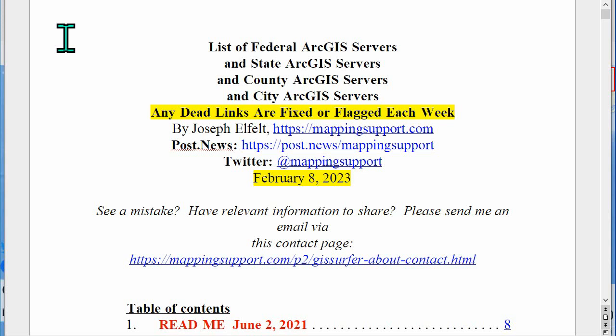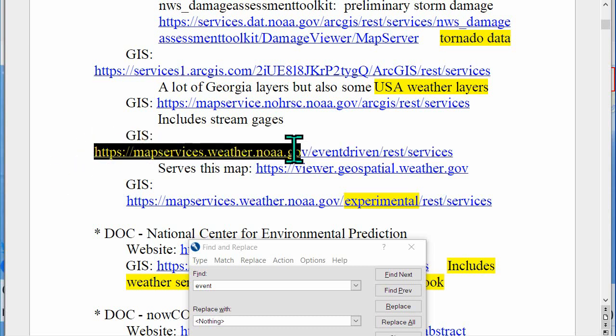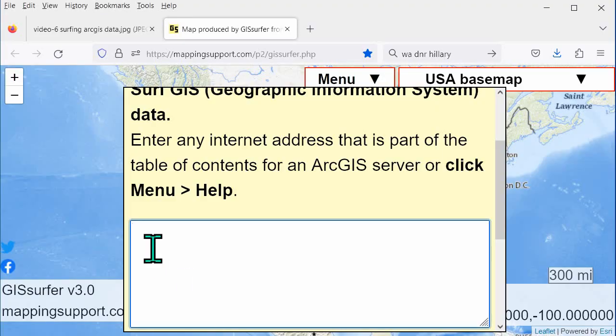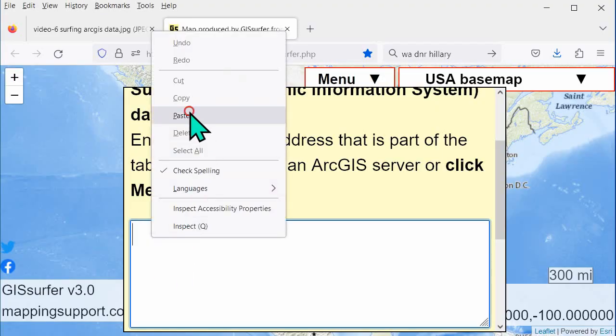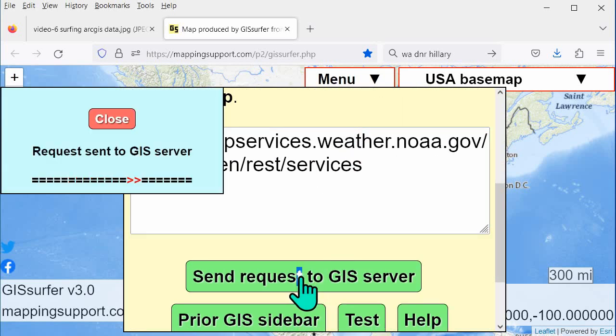You are now looking at the top of that curated list of server addresses. I'm going to search this list on the word event because that will take us to a server I happen to know about. This address is for the top of the table of contents for one of those servers. So I'm going to copy that address, and go back to my browser, paste that into the input box, and scroll down and click Send Request to GISsurfer.